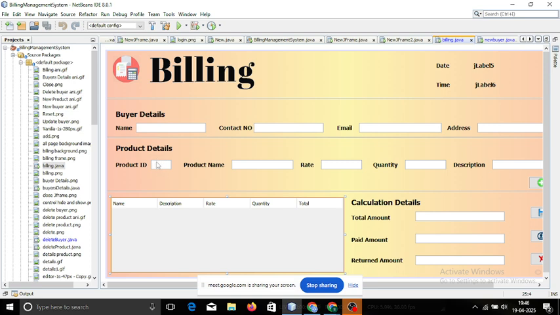Like let me just take product ID as 2. I'll give the product name, the rate, quantity, description. Again, I'll click on add. Then the previous row will be presented, and the row that I have inserted now will be appended to that. In the similar way, however many products you want, you can insert them into this table. And finally, these total amounts that you have here will be added, and that will be displayed here.